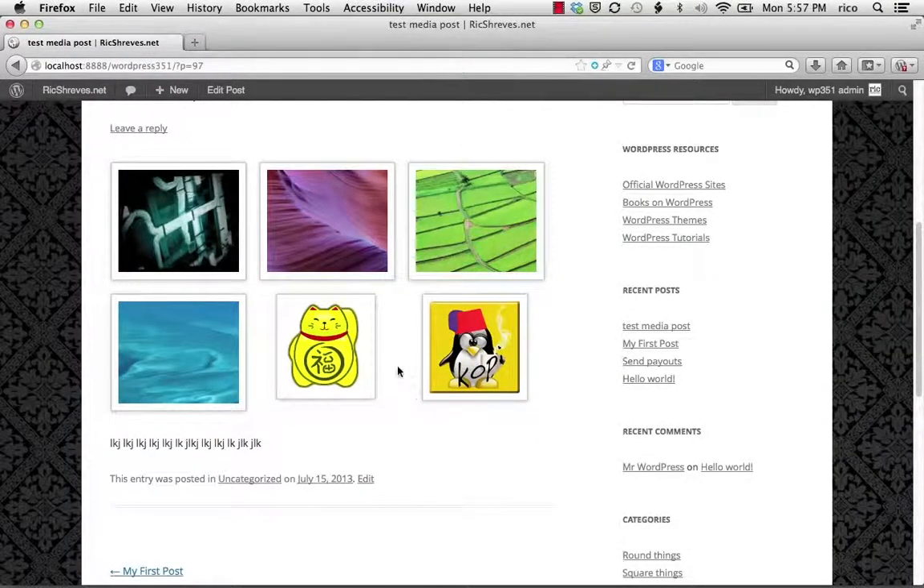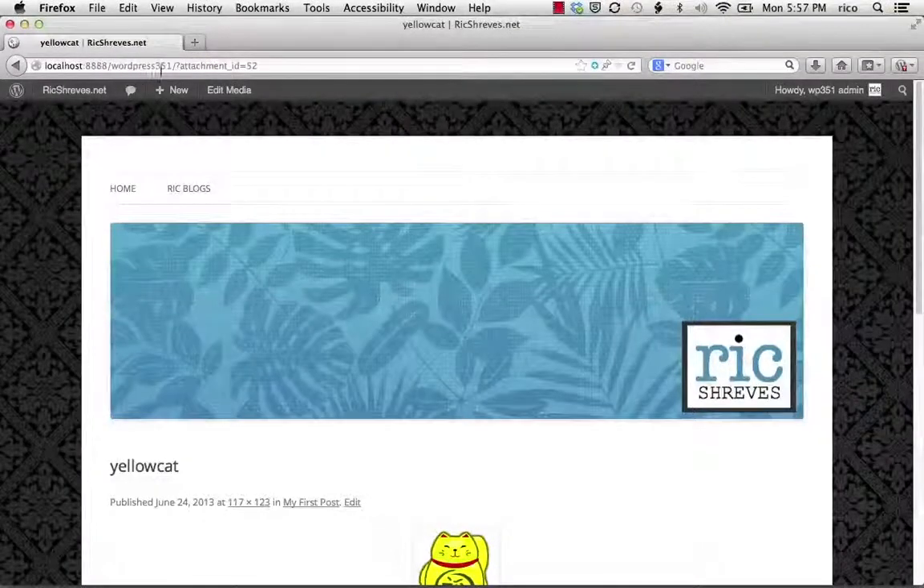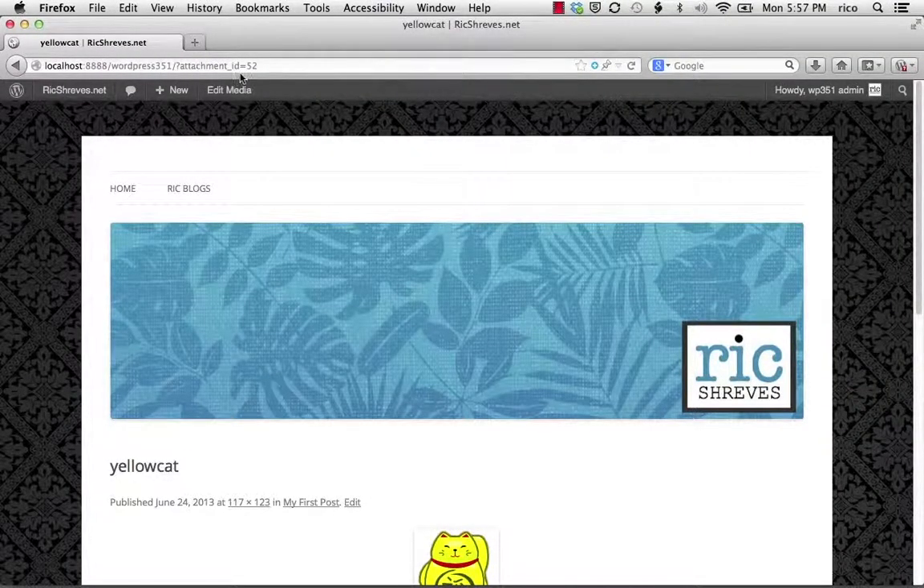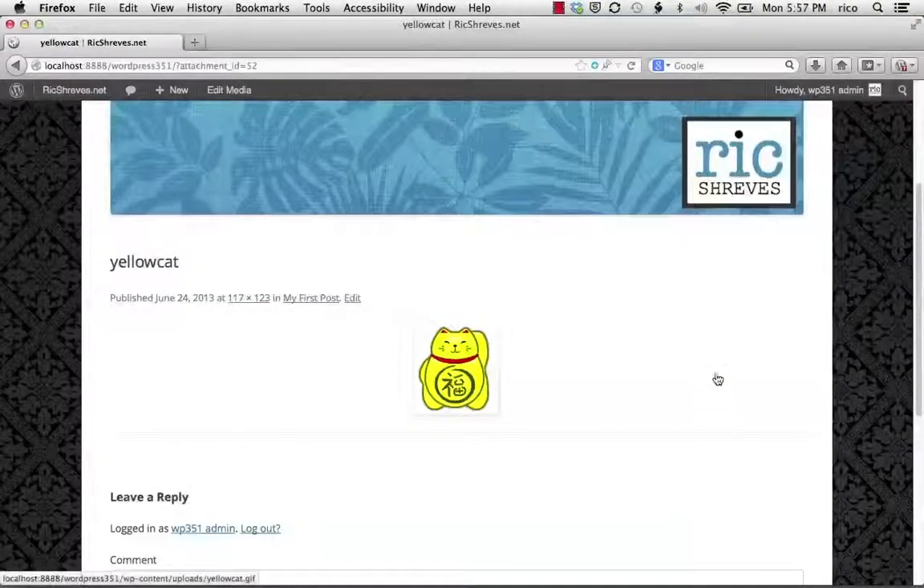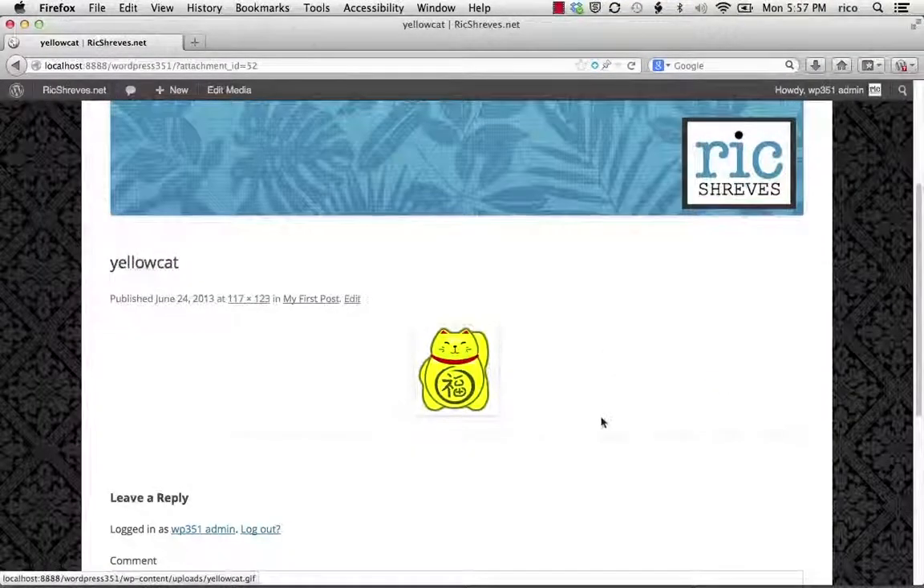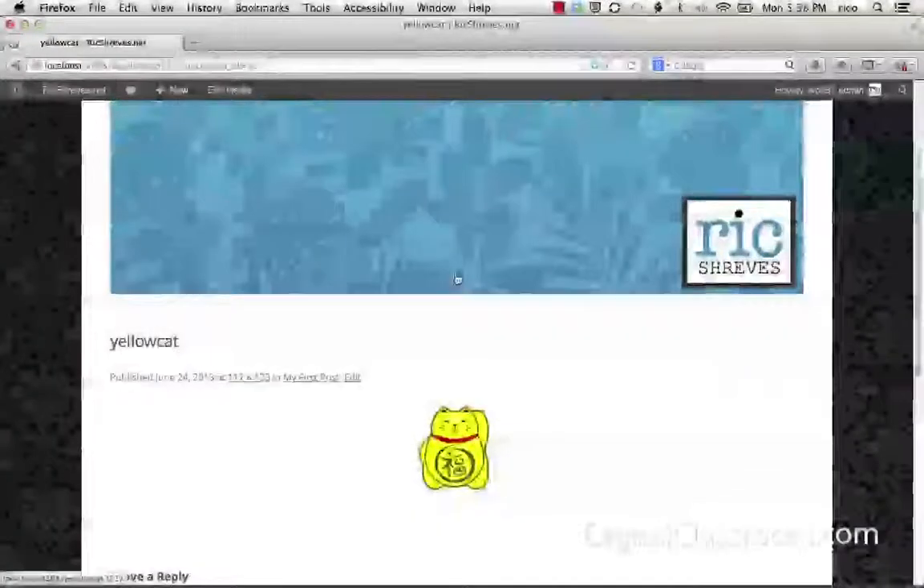Now, remember a while ago when we chose what happens when somebody clicks on an image, we decided not to link to the media file. Instead, we linked to the attachment page. So let's see what that means. Let's click here. You see we've actually gone to a separate page on the site. Notice the URL, attachment ID 52. That's the ID it's associated with this image. It shows you the image inside of a page on the website as opposed to opening the image by itself for you to view, which is what you get if you link to the media file.